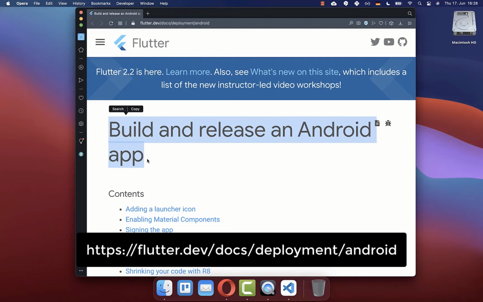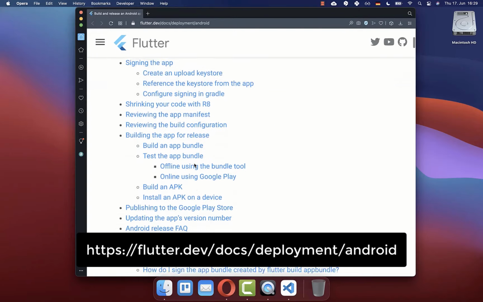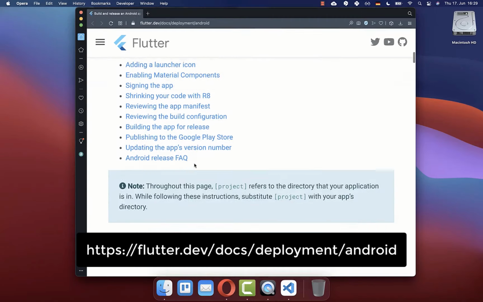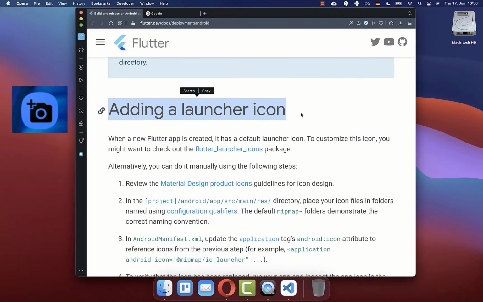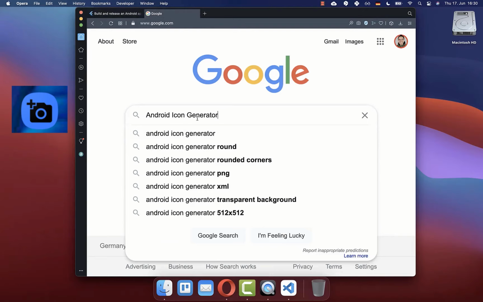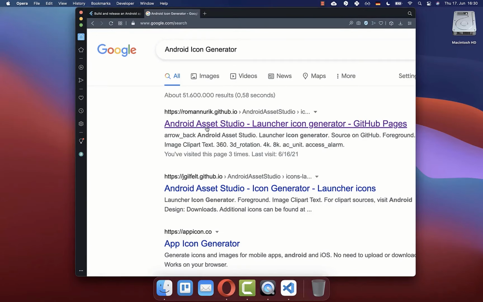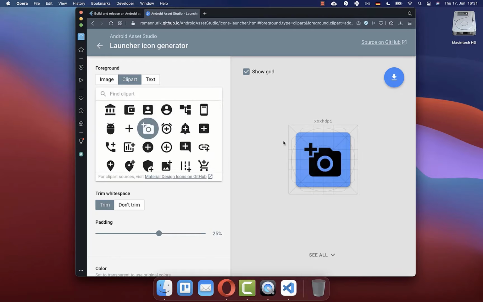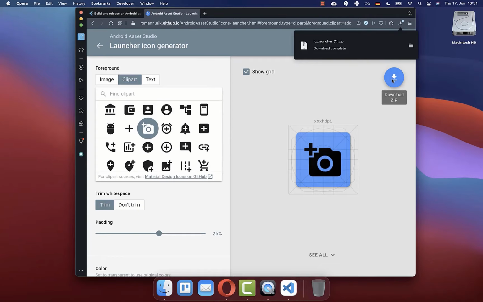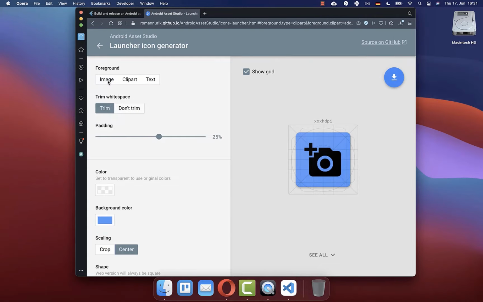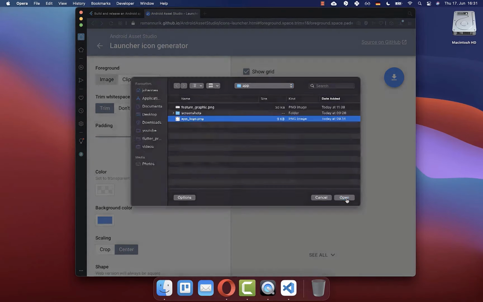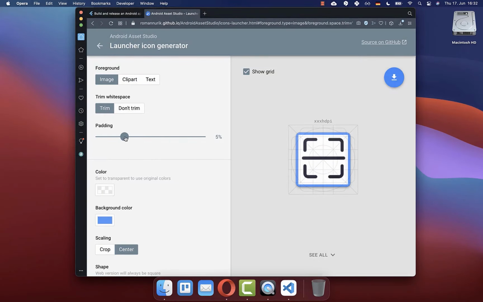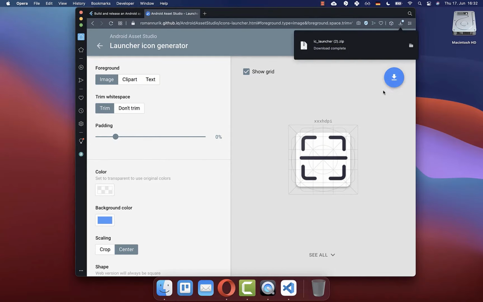Let's follow the official Flutter guide to build and release our Flutter app to the Google Play Store. The first step is to add an app icon. Therefore, go to Google and type Android icon generator, and then I take the first link to generate a new icon. Within the section clip art, you can select another icon. So I take this icon and then I download this zip file. Alternatively, you can click on image, choose your app logo and open it. Change the padding like you want. For example, you remove the whole padding, and then you can also click on download zip.